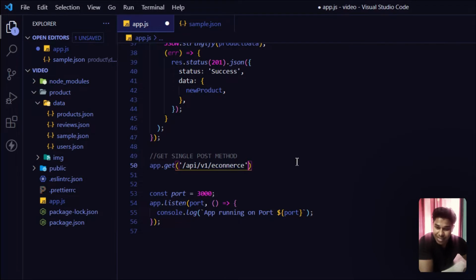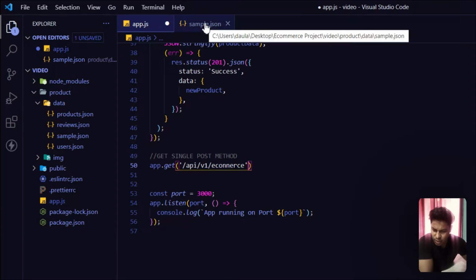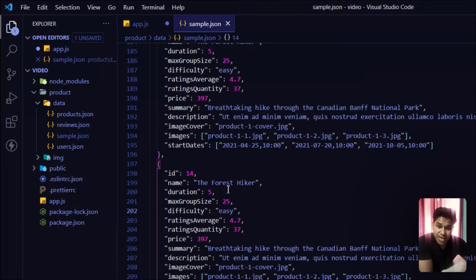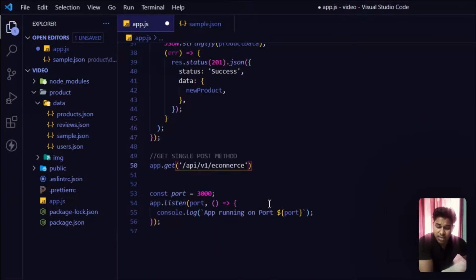So let's come to the data json file and let me explain, then we'll add the id here. Every single product has a unique id. So we have to write a function which can find the id of each of these products. So if a request comes in for a product, like the forest hiker with id 14, we have to display only this information. So let's do that, and this is how we can set the parameter in the url.